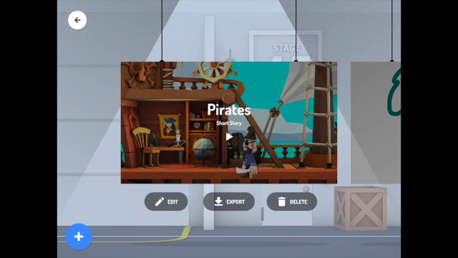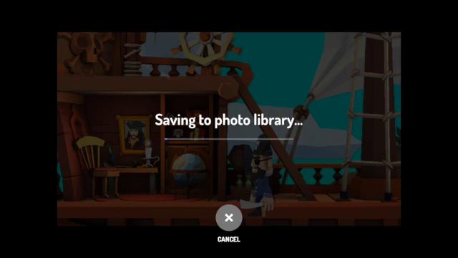Okay, so I can edit from here. I've made a mistake. I can rechange it. I'm not totally out of the running. I can still do it from there. I can delete it, but the most important button we want as teachers is export. So I'm going to click that, and here it's going to save my story to Photo Library. So in Photo Library, it's going to save it there.